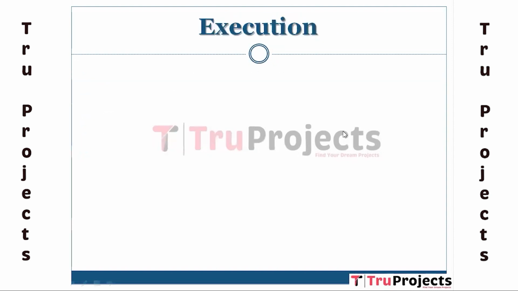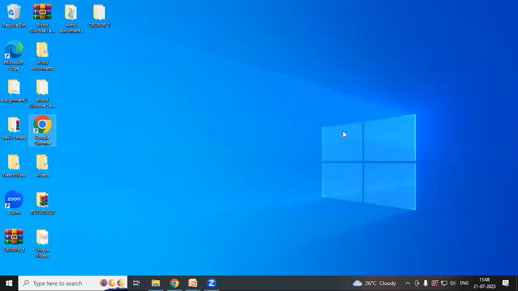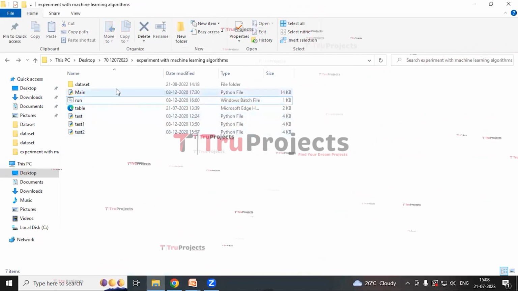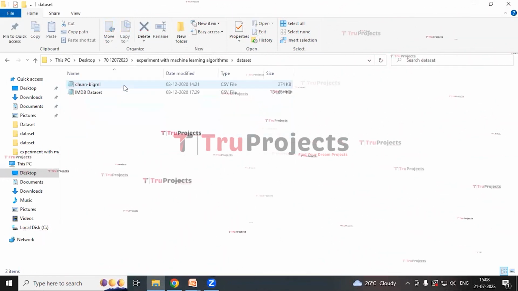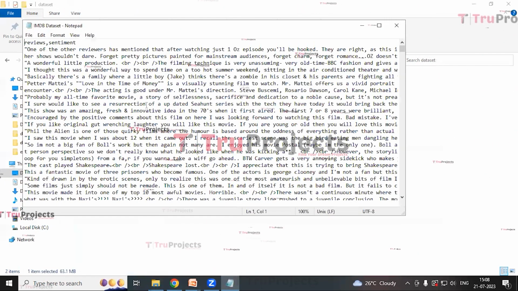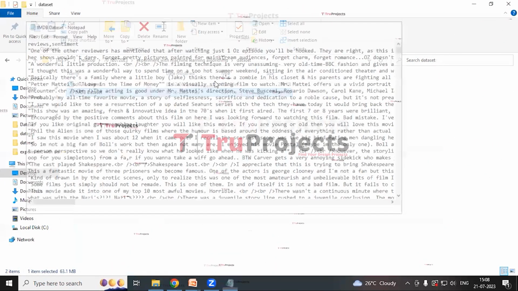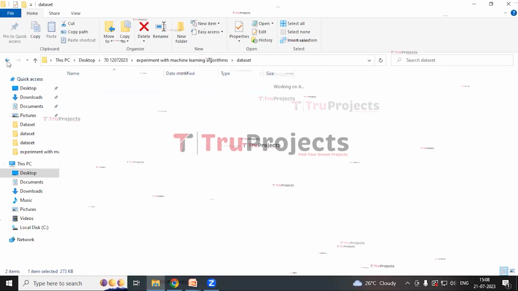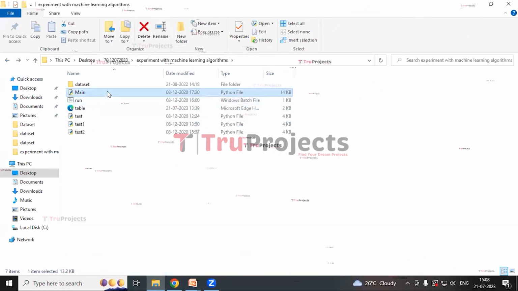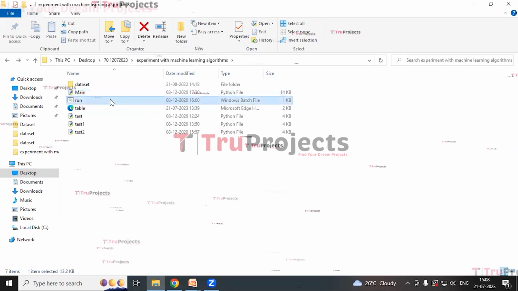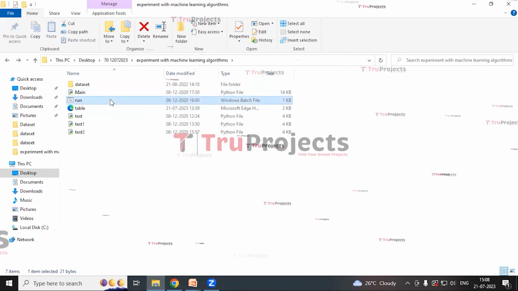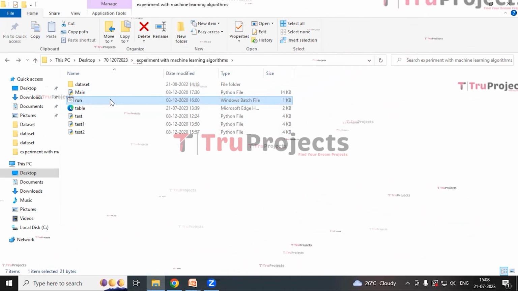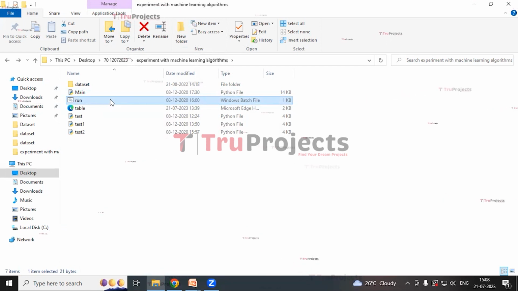Execution. For execution of the project, first open the code folder. So this is the code folder of the project, and this is the dataset file which contains the data in it. On the IMDb dataset, we will do task 1. On the churn BigML dataset, we will be performing task 2. And this is the main file which contains the Python code in it. And this is the run.bat file. Instead of executing the program in the command line interface, we created a Windows batch file for execution of the project. So double click on it for execution.